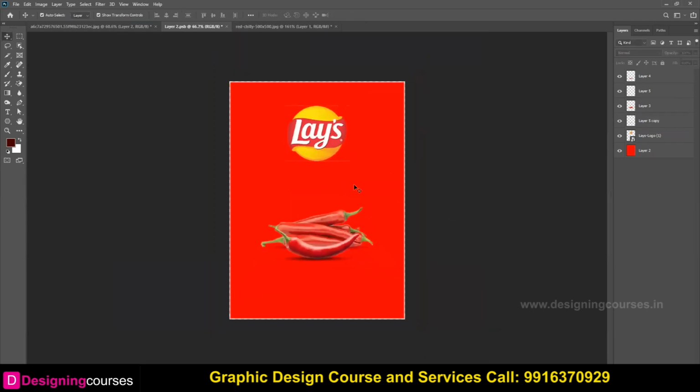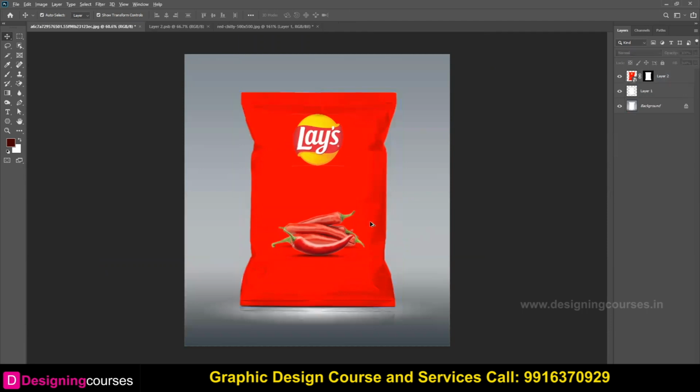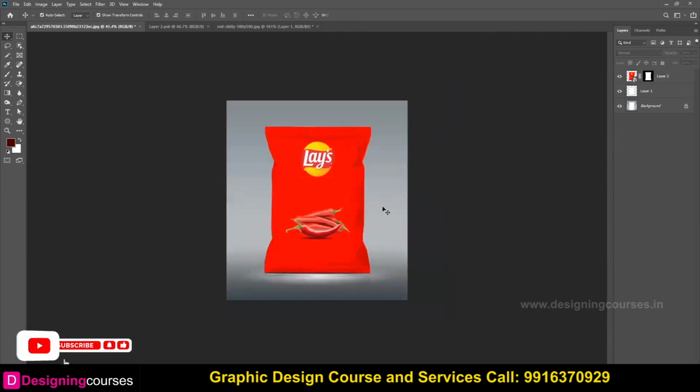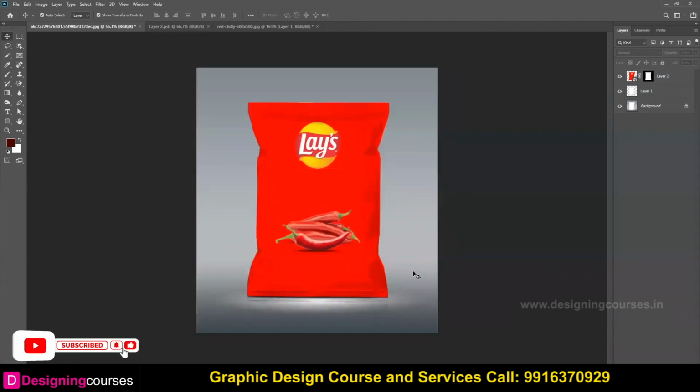So I got something like this. Now I'm just pressing Control S so that the design will be applied here. The same design I will get here.